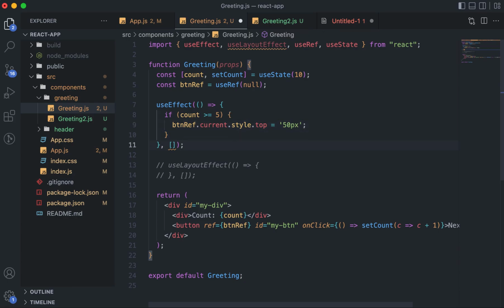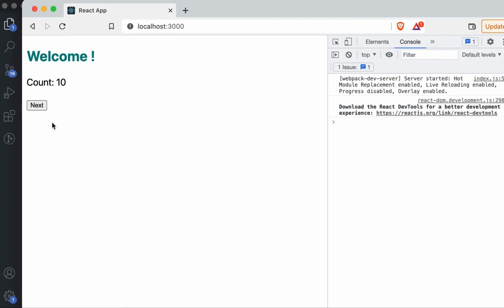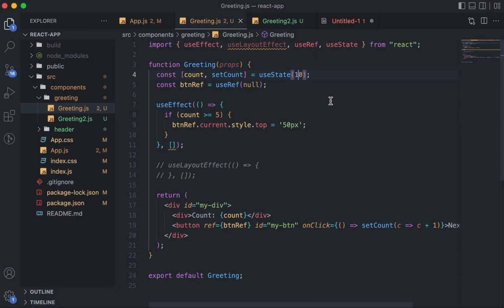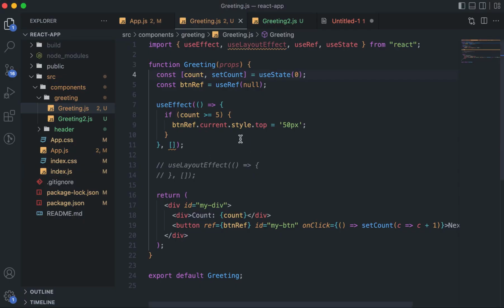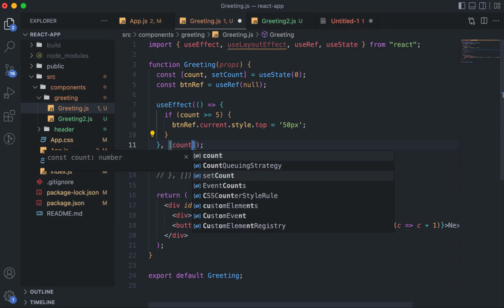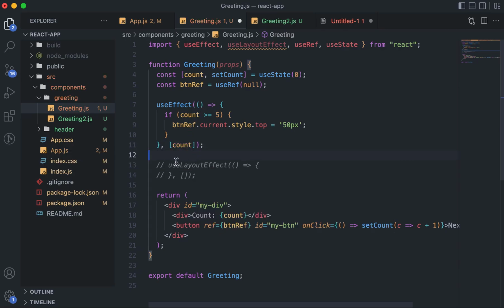And now you can see that a dependency is needed, right? If I don't have a dependency, then you can see that even if it is more than 5, nothing is changing, because this effect is not rerunning, right? So I want to add a dependency here because that count variable is being used, right?